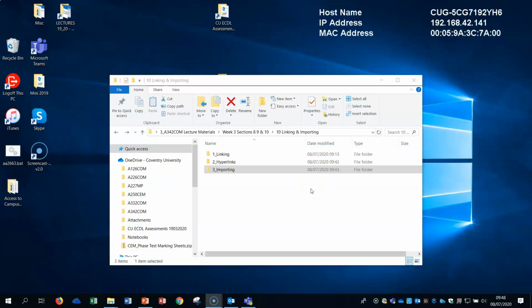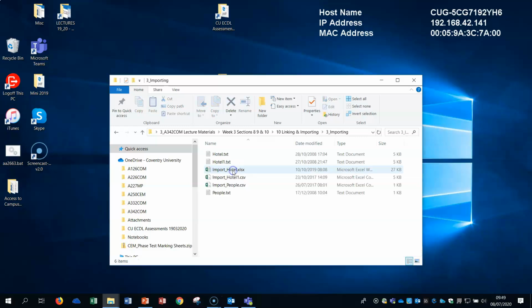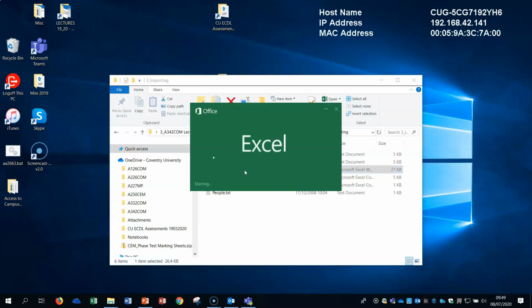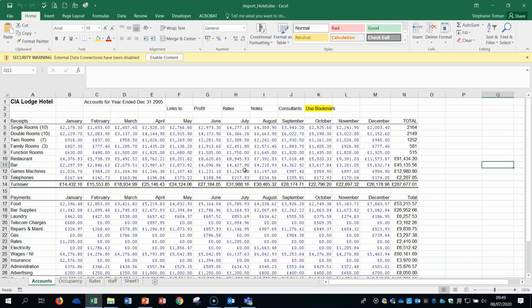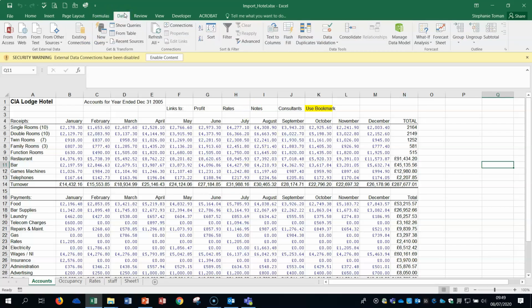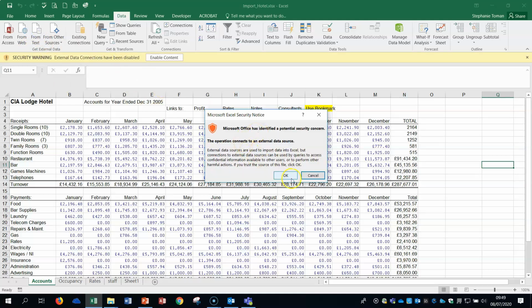Then the final part of the linking and importing, we're going to open up the importing folder. And we're going to open up the import hotel, and we're going to bring in some text files. So we've got this open. If we go to the data tab, you will see that there's areas where it's got get external data. So we're going to get some external data from text.